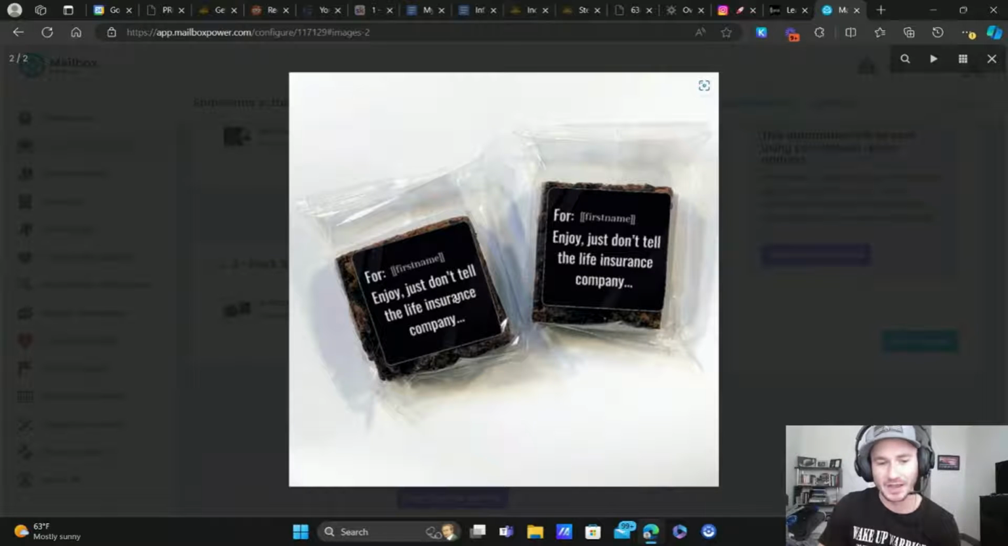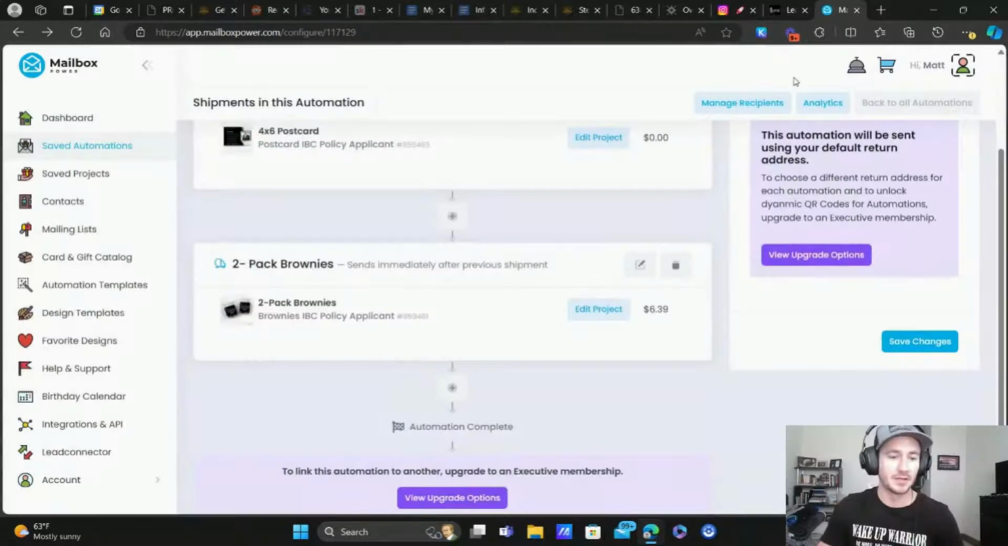You could actually personalize a gift to send to your clients here. So it's going to put their first name on it. And I, being a little cheeky, put a joke on here: enjoy, just don't tell the life insurance company, because a lot about getting life insurance is about your health. Probably don't want to eat a bunch of brownies. Ha ha ha, whatever. Anyways, that's the automation, right?